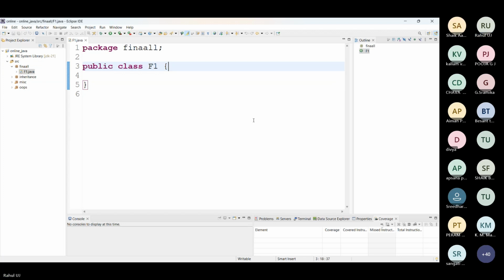I will say 1,500 meters will make 1 kilometer. Is it possible? Can I change the value? Can we change the value? So these are constants, right? These are constants.